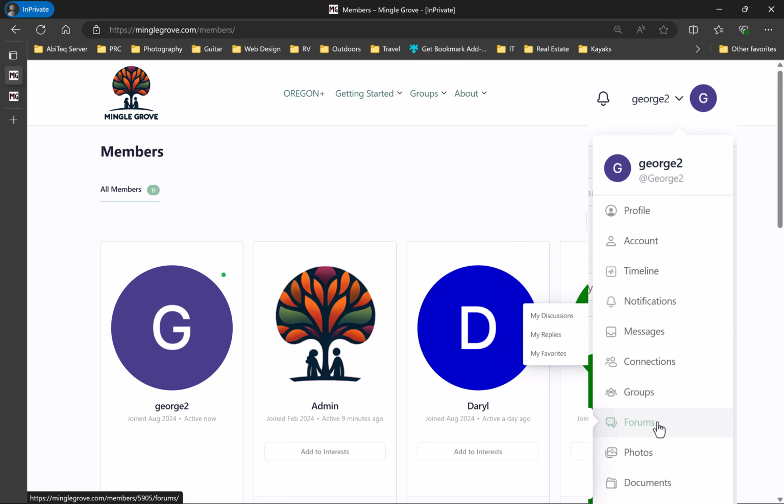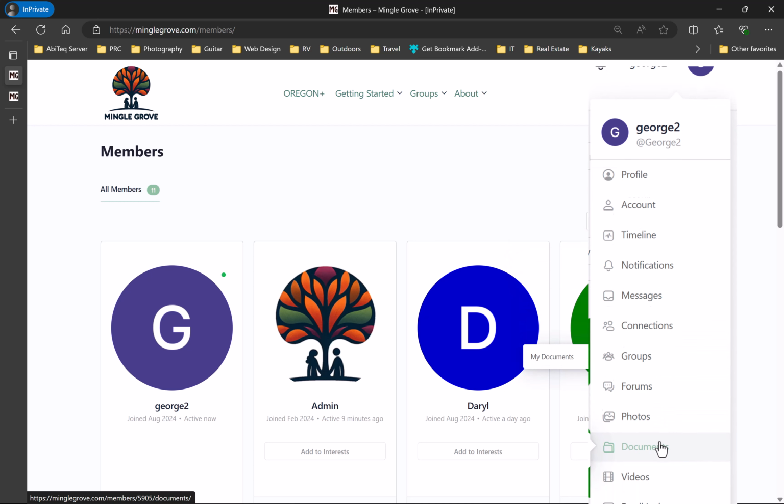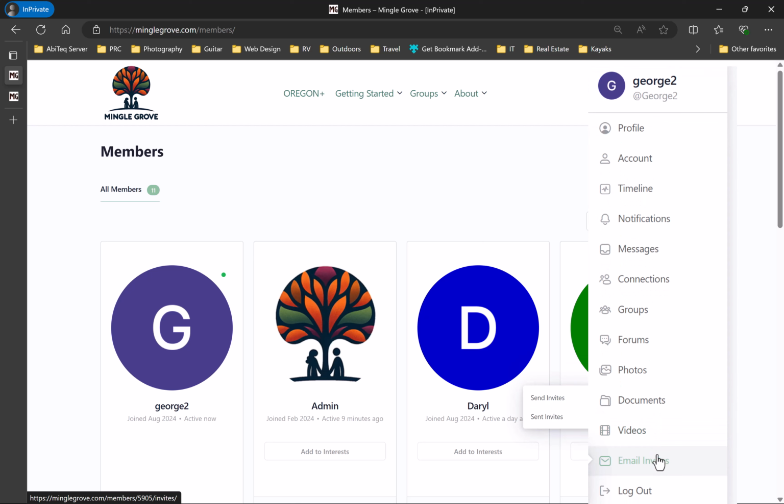photos, documents, videos, email invites, which is, by the way, how you can invite people to join Mingle Grove. We'd appreciate that if you can put the word around. We'll grow as our community grows.